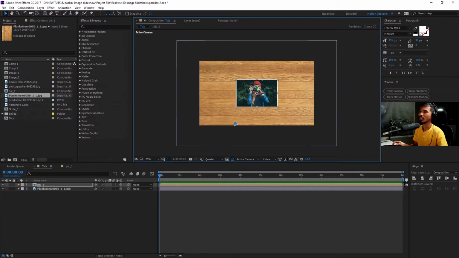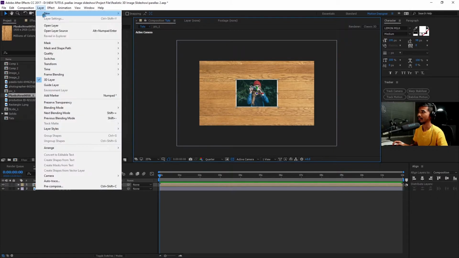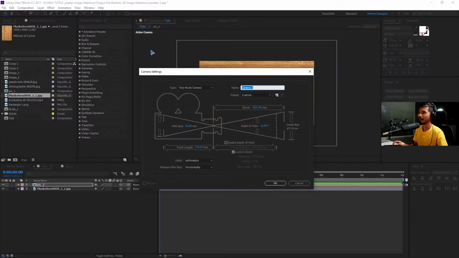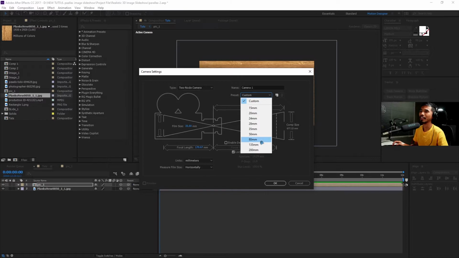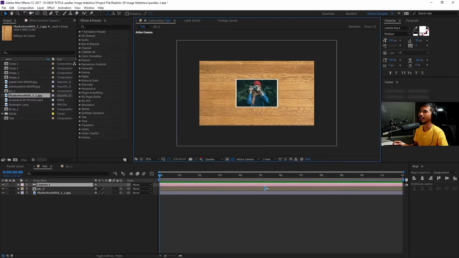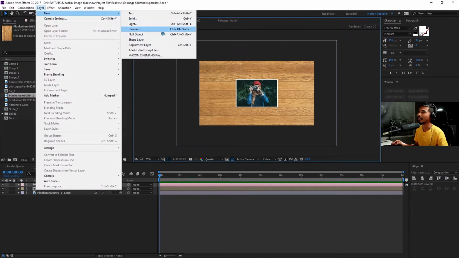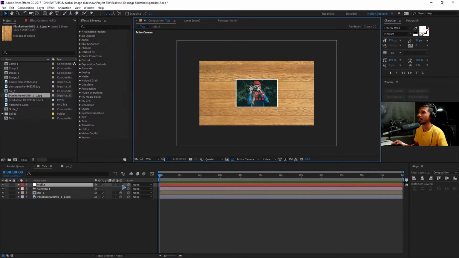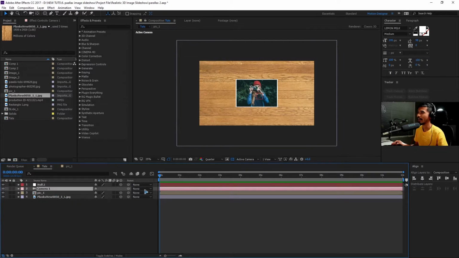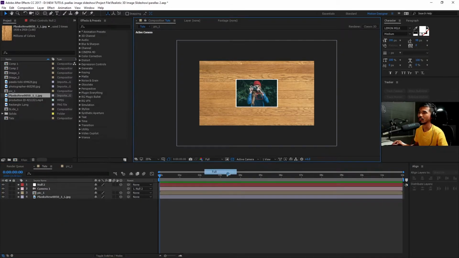Right, once you have done that, let's go ahead and create a camera. So I'm going to be using an 80mm camera. Hit OK. Just after creating the camera, I always like to create a null object for the camera controller. So we'll do that right now. So layer, new, null object, which is a 3D layer as well, and parent the camera to the null. So simple as that, right? So let's change this to full.